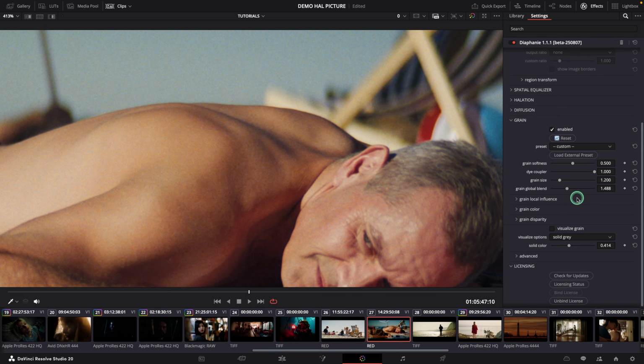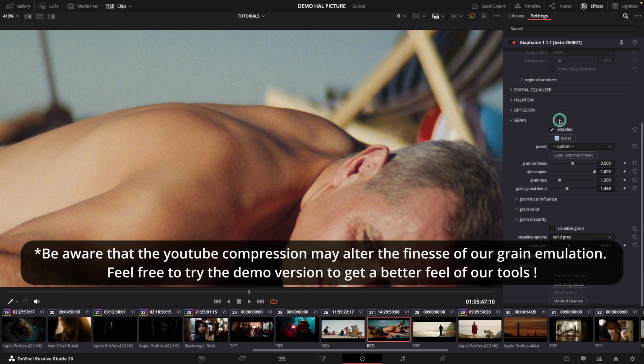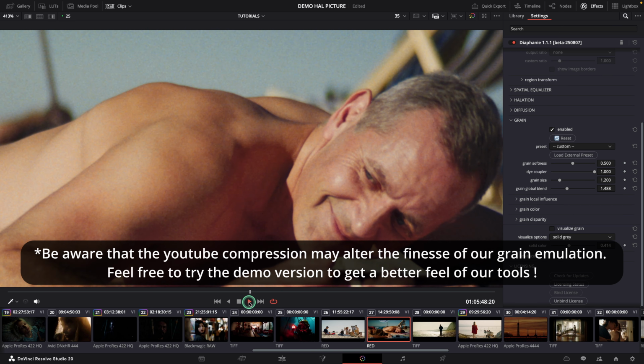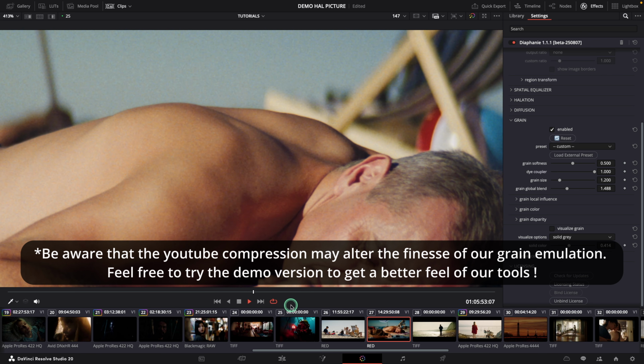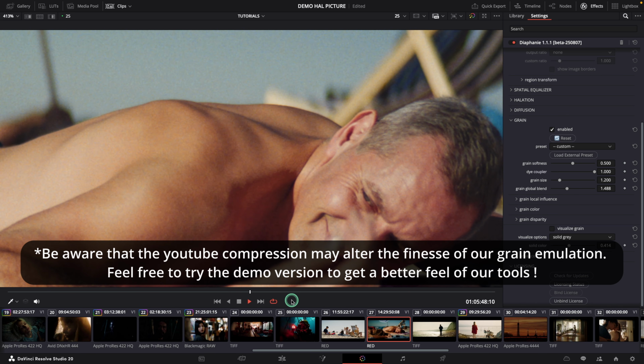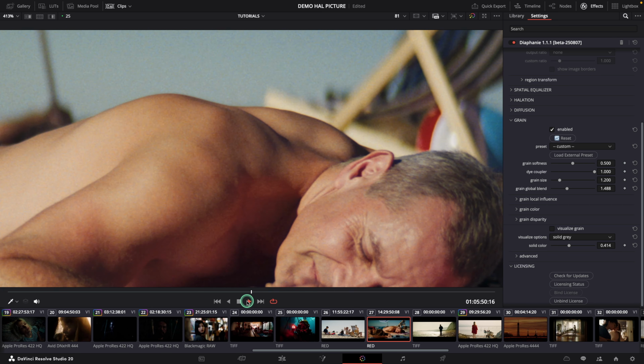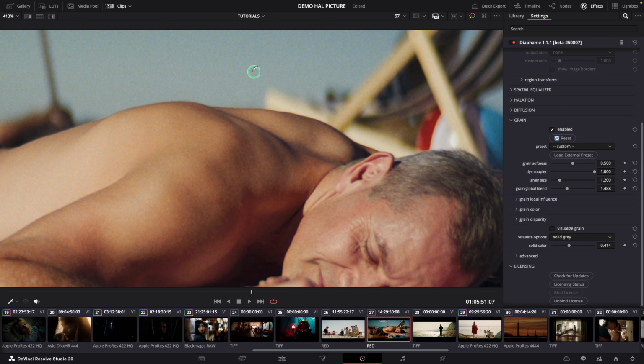When you enable the grain module, the default parameters are actually set up to mimic the modern 35mm film grain. And that's what we're seeing here. Let me just loop on that clip just for you to see how it plays out. So you can see we have some nice life to it. It's very lively, and we get our real time, no problem. So this is the default grain that Diaphanie offers you, and now we can customize it.